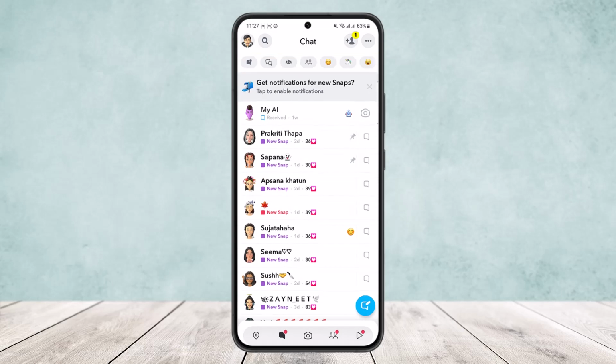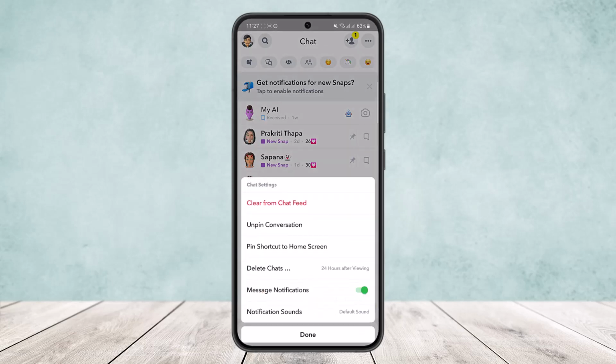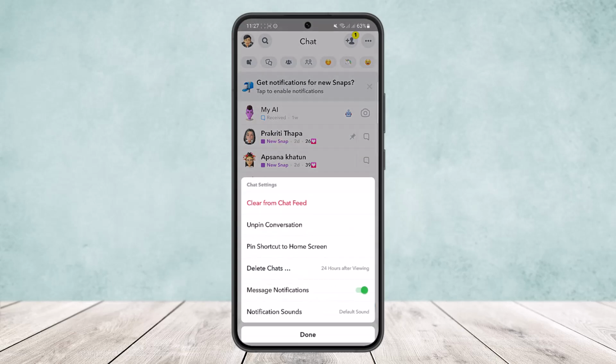Now if this isn't working, what you want to do is reset the app. You can unpin easily by heading into chat settings again. Similarly, you can unpin it again here by heading into chat settings.